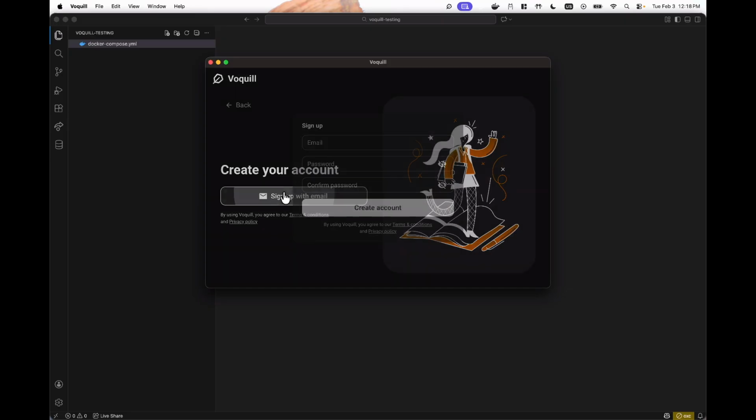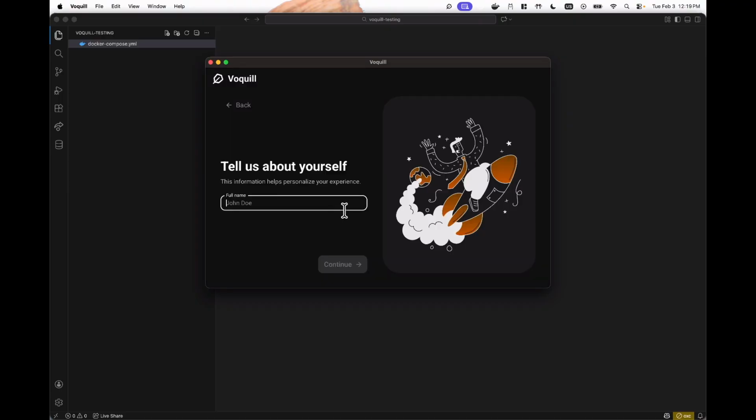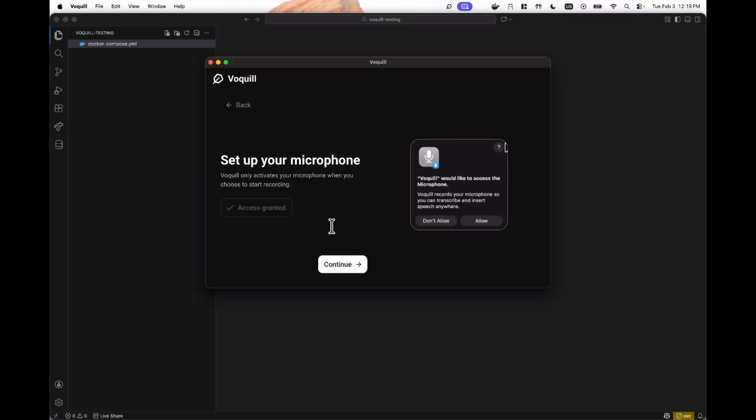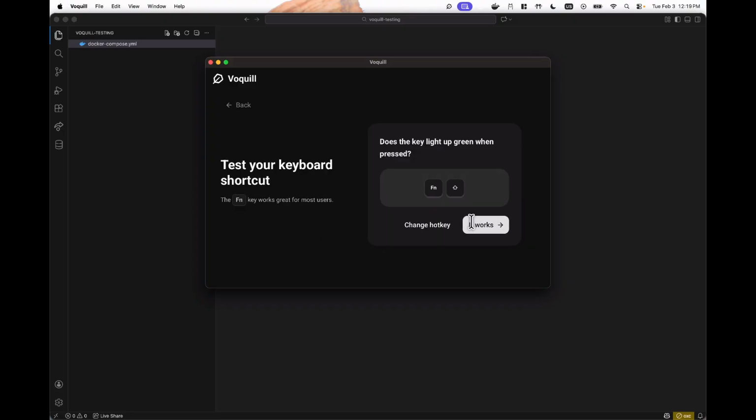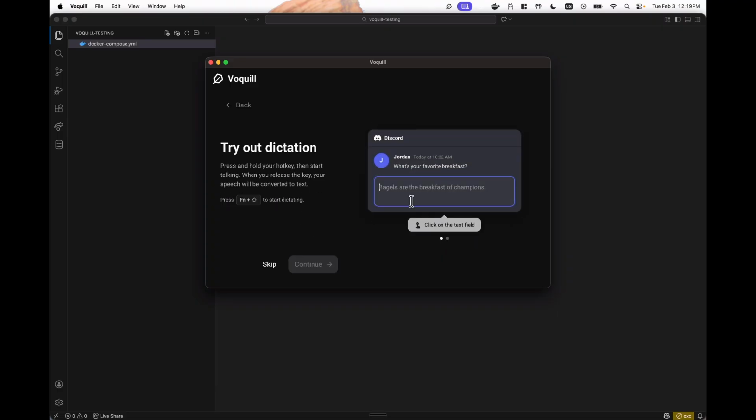So now as a coworker, an employee of your company, I can come in here, I can click Get Started. I can sign up with my work email, which I'm just going to do user@voquill.com. And we'll put a password in, and create account. And then I can just put my name in here. So I'll do other user, and I'll run through the setup process. I'll configure my hotkey, test my microphone, and then now we can test out dictation. So just a reminder, Voquill is now connected to your server, and it's sending voice to your server and getting transcriptions back. So we're dictating entirely locally now.